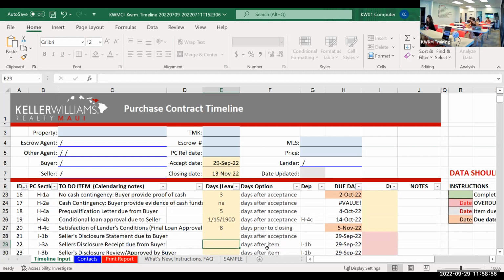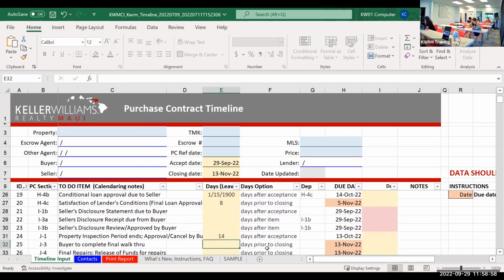All right. And we've got seller's disclosure due. When is that due? 7 after acceptance. And seller's disclosure receipt from the buyer. How many days later should the receipt be sent? 3 days.